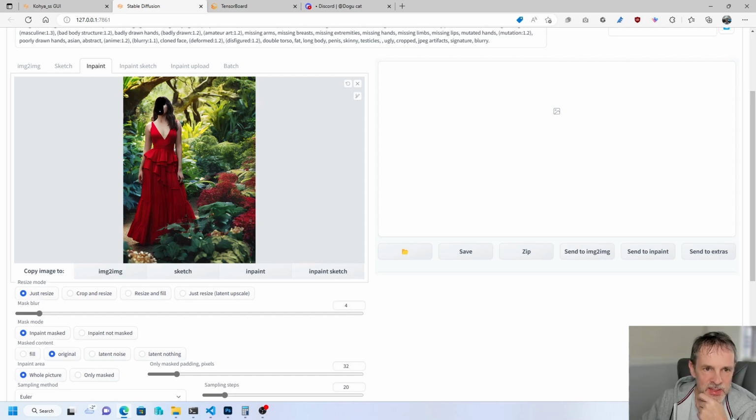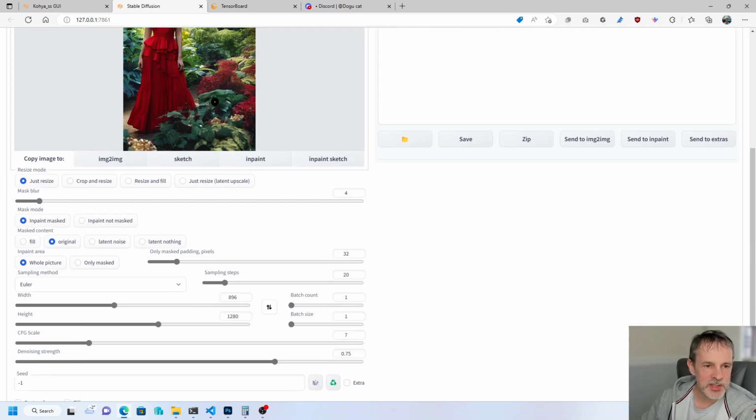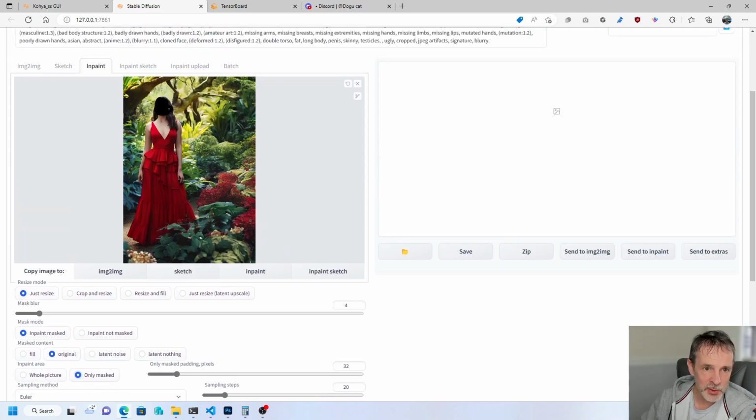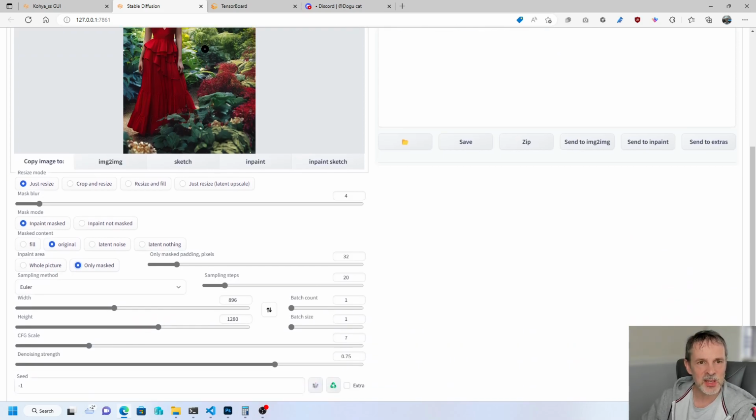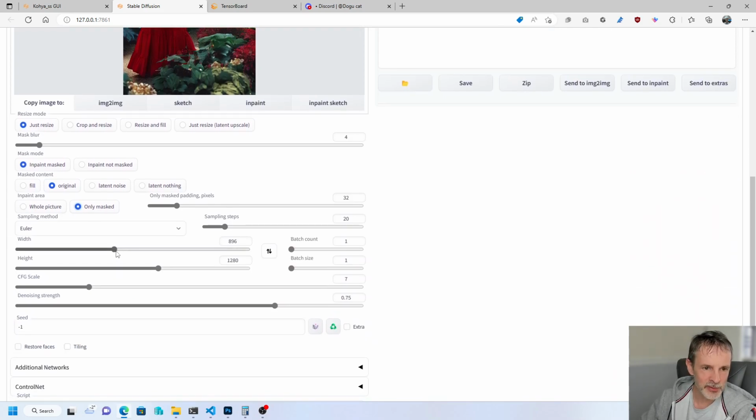So I'm just going to go and select that portion. And I'm going to say that I only want to inpaint masked, the mask part, and I want to inpaint what is masked. So the mask mode is inpaint mask, and the inpaint area is only the masked area. I want to focus on inpainting this area of the face, and I want to give this inpainting a resolution of 512 by 512 roughly, right? The face is sort of squarish.